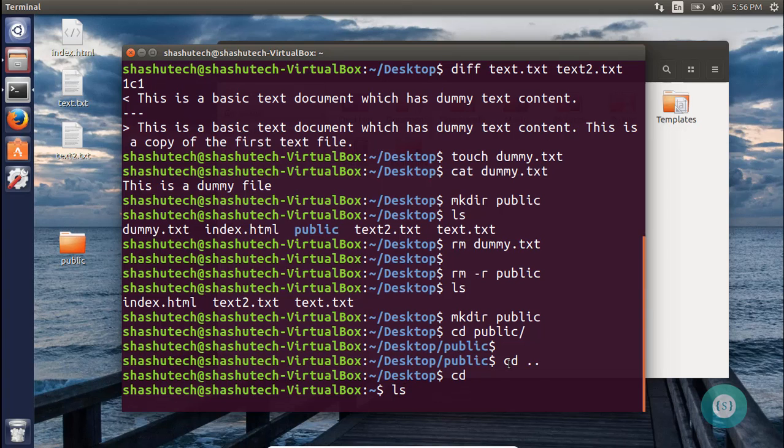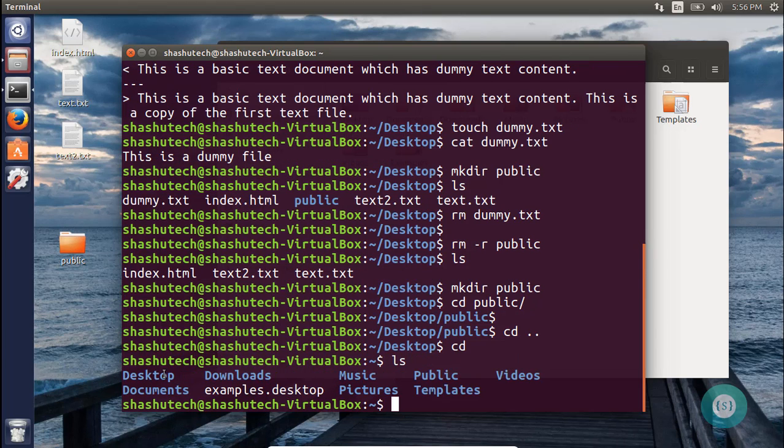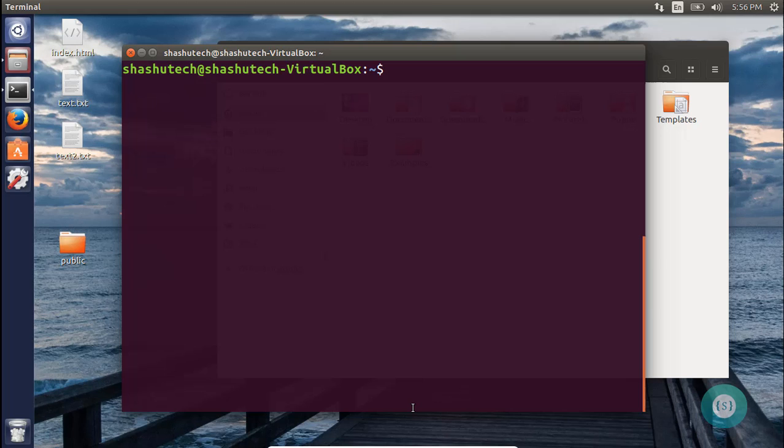If you see ls, this is the directory which we had started in, and now we are in the same directory. So first clear it out, clear. Yeah, here we are. Now first switch into our desktop, so we will do cd and then desktop. Yeah, we are in the desktop directory.